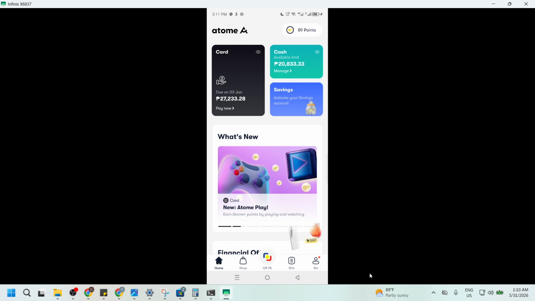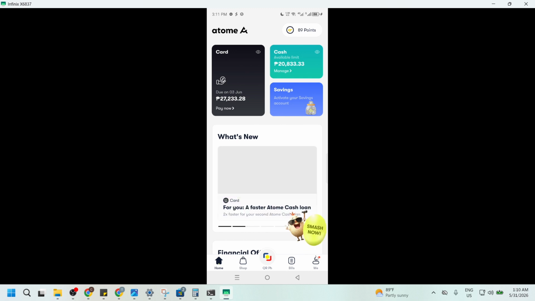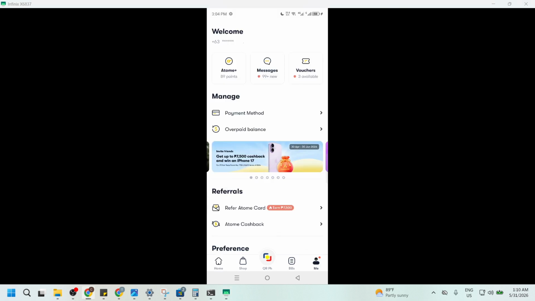Once you're on the home screen, head to the Me tab in the bottom right corner. This is your personal hub where you can manage your profile, payment methods, and security preferences. Tapping Me takes you to a page with options tailored to your account.